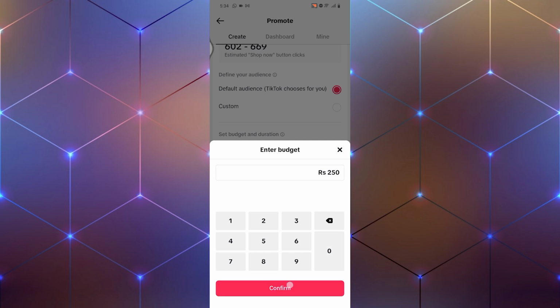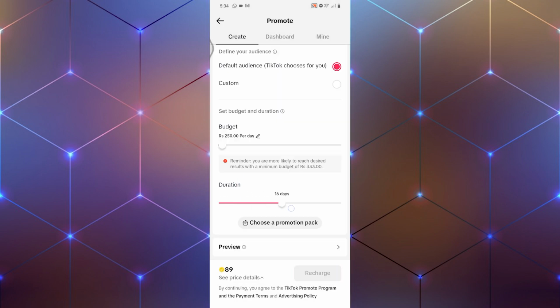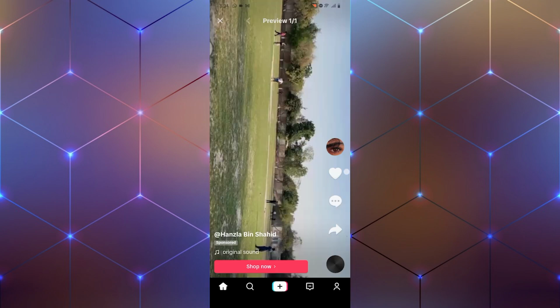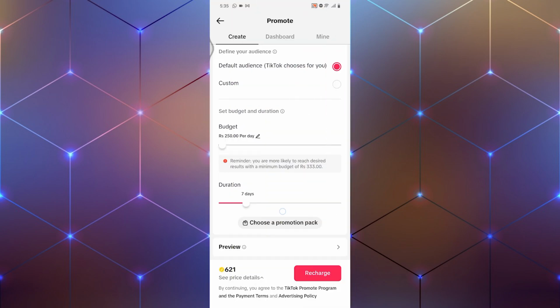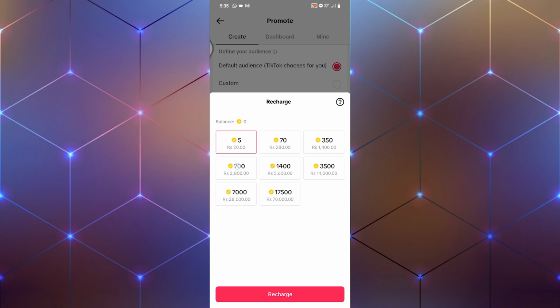Once confirmed, tap to select the duration of the ad. After that, preview the promotional ad or video. Once completed, tap the Recharge button. You must have at least a few coins in your balance to recharge it.